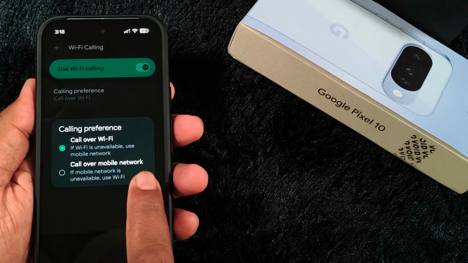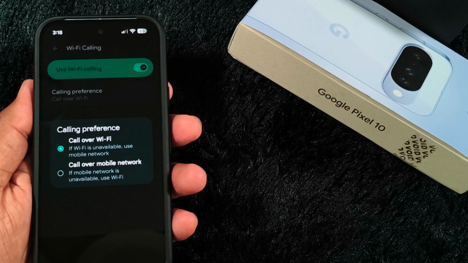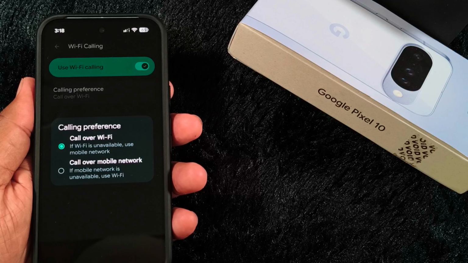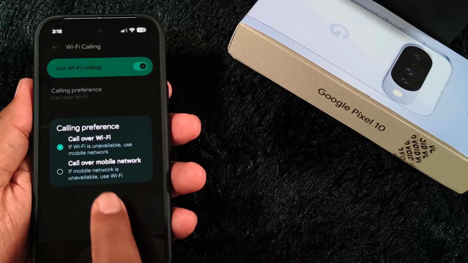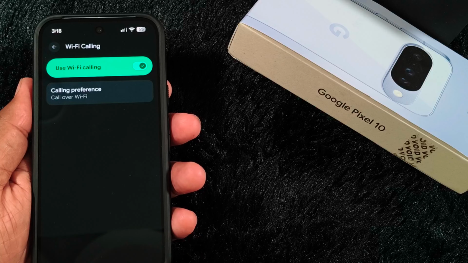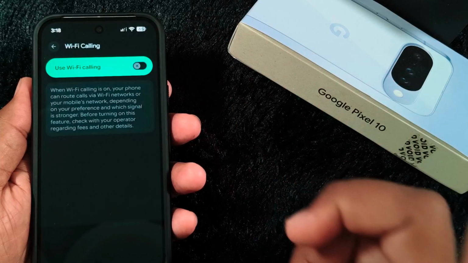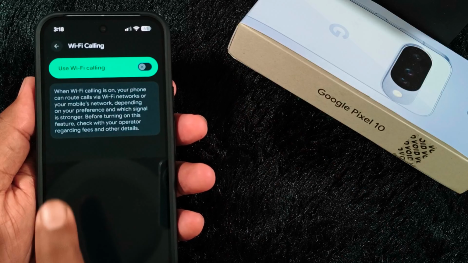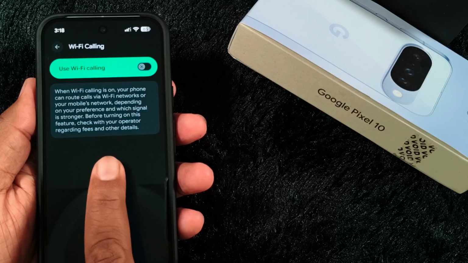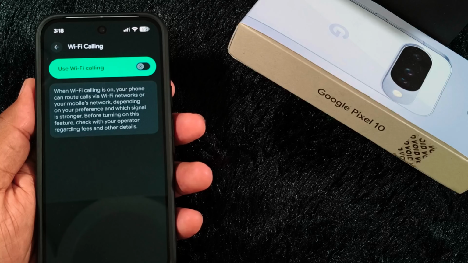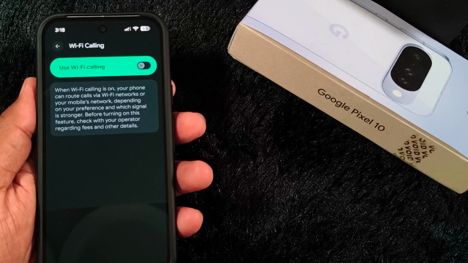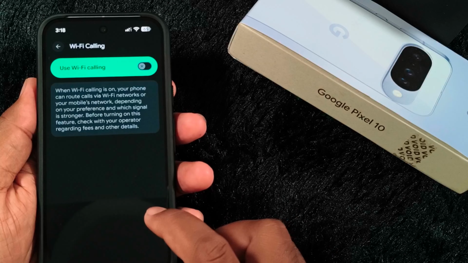So if Wi-Fi is unavailable, it will use the mobile data. So it means you can use the Wi-Fi calling feature if Wi-Fi is available on your device. If not available, it will automatically use the mobile network on your device. So you can make a call using your Wi-Fi network on your device. If you don't want to use it, just toggle it off. When Wi-Fi calling is on, your phone can route calls via Wi-Fi network or your mobile networks, depending on your preferences and which signal is stronger. So it will automatically convert to whichever signal is the strongest on your device.